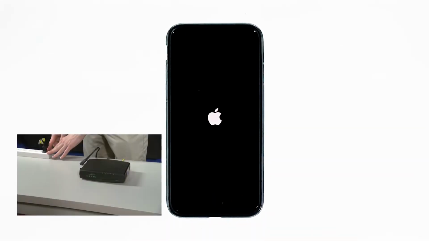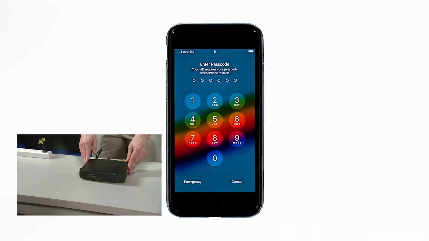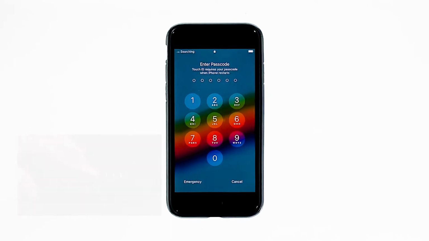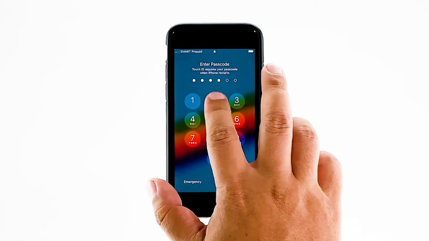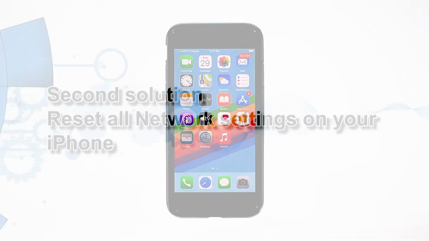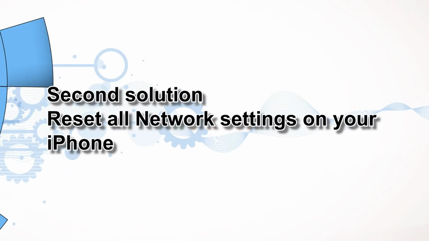Now plug the power cord of your network device back into the wall outlet, or reconnect the cord to the main unit. Wait for the device to become online and your iPhone to finish rebooting, and then reconnect to the network. If your iPhone still can't get a good connection but your other devices can, then move on to the next solution. Second solution, reset all network settings on your iPhone.